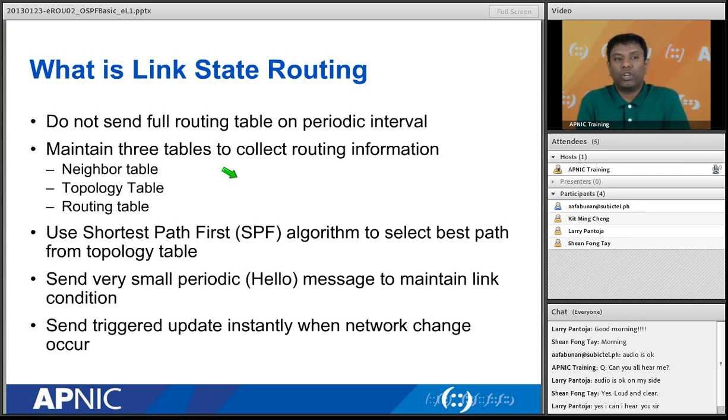So they use the shortest path first algorithm. Each router, as I said, uses the shortest path first, or SPF, algorithm to select the best path from the topology table. Then they send a very small periodic update called a hello message, which is a very tiny packet, right? In a periodic interval to their link. This is how they maintain their link state.